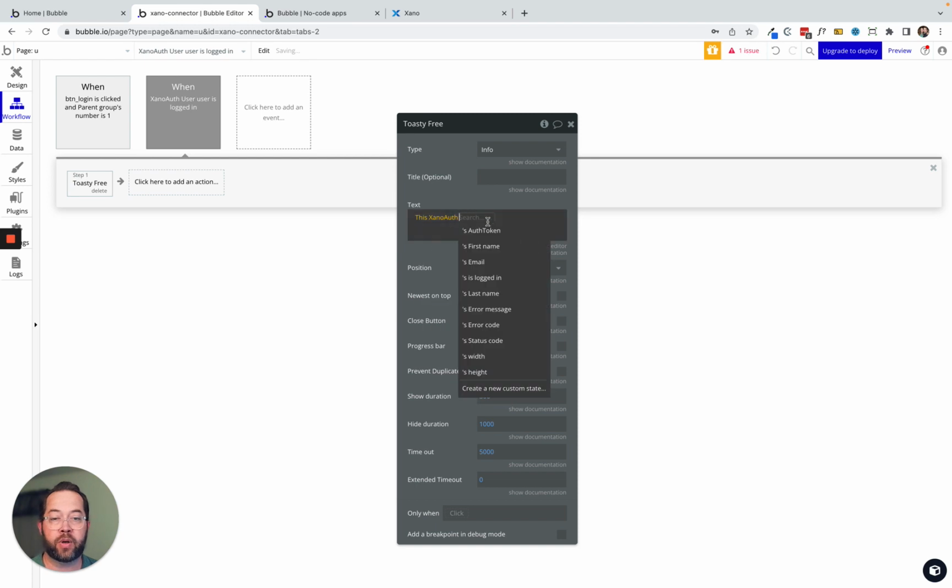this Xano auth, and now we can see these are states that are exposed on this plugin element. We have auth token, we have first name, we have last name, we have email. Is logged in? Is it yes or no? Are they logged in? Are they not? Error message, error code, and then status code.